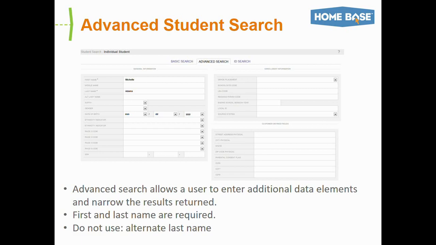Again, first and last names are required fields, but after that, everything you see is optional. And over on the right, you can see that they've given you more options for entering in the LEA code or the local ID that a student may have in PowerSchool, and then address information that you may have to start to narrow your search results down.